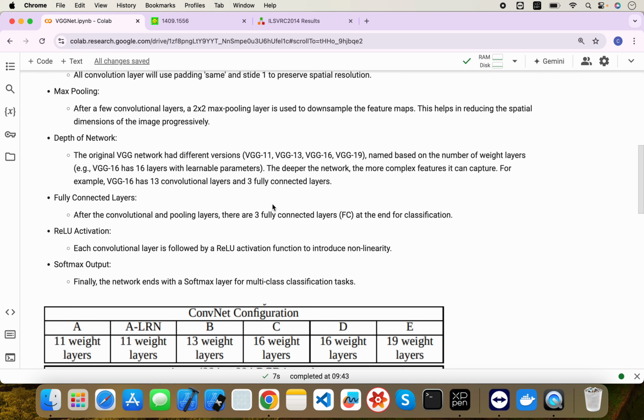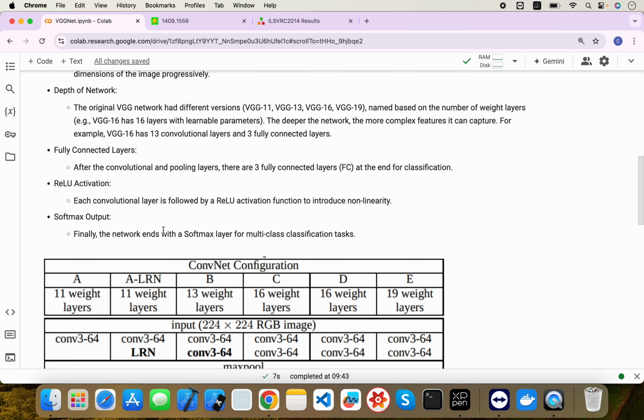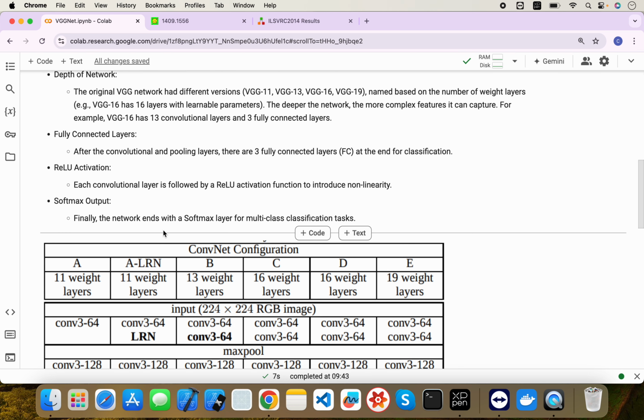If we go for VGG19, you will have 16 convolutional layers. So one of the major differences from AlexNet is the depth of this network. And second, we are using the same kernel size for all convolutional layers. After these convolutional layers, we have fully connected layers, simple. We are using ReLU as an activation function to introduce non-linearity, and at the end we have the softmax function.